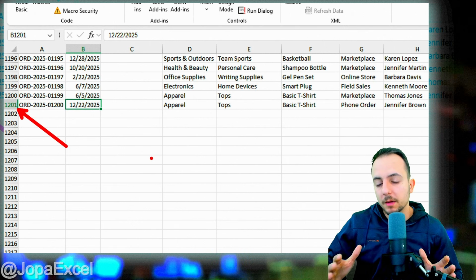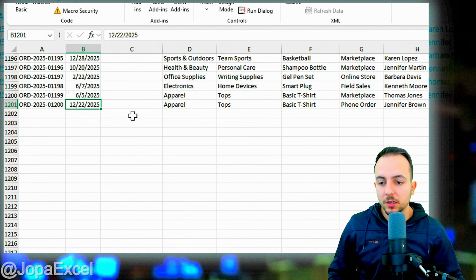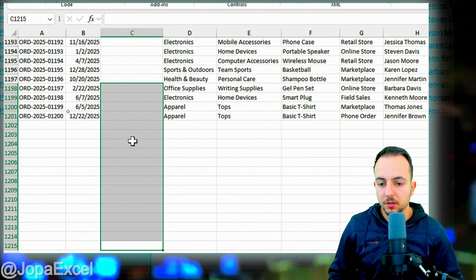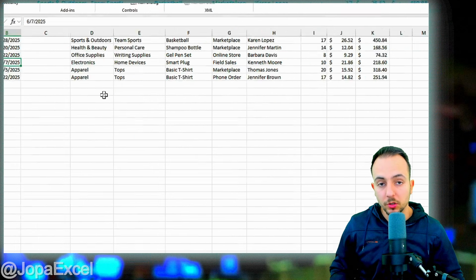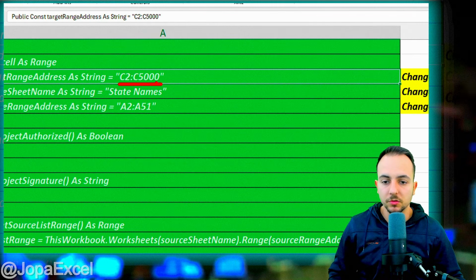So I'm using a larger range. I'm starting at cell C2 and going all the way to C5000, because that way I have more area to use for the drop-down list in the future. So this is why I'm using the range C2 to C5000.